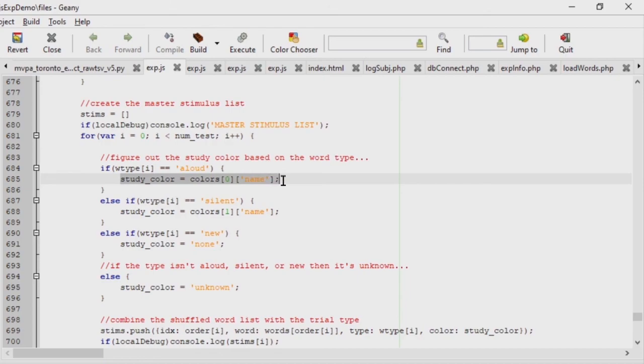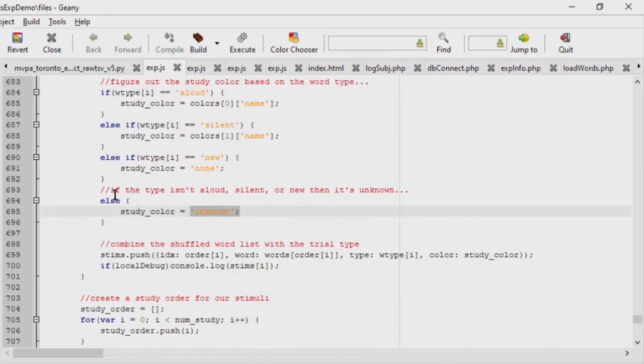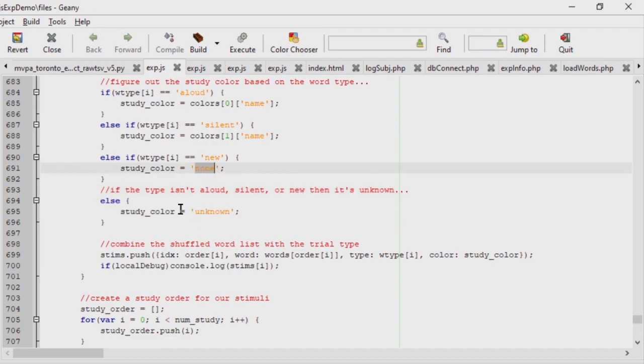Maybe it's blue, maybe it's yellow. If it's silent, the study color will be the other color. And if it's new, the study color will be none. If we identify a W type that isn't one of these three, then it's an unknown. And there shouldn't be. But I like to include little error catching sections in your code just in case something happens that you didn't anticipate. At least it won't be classified as a none, and then you'll be very confused. It'll be classified as something different, and then you'll be able to go back and hopefully find your bug.